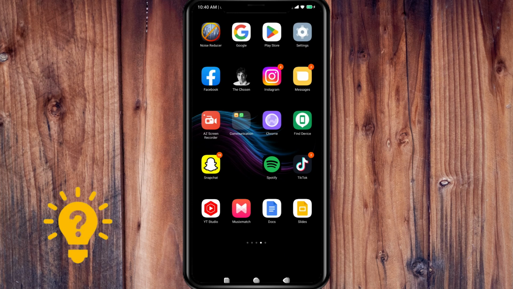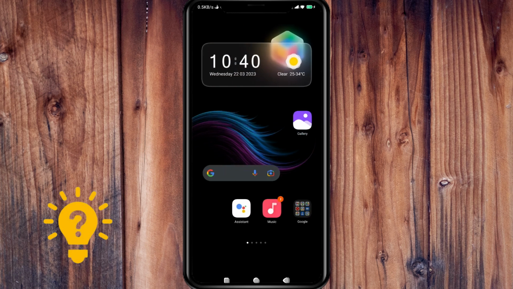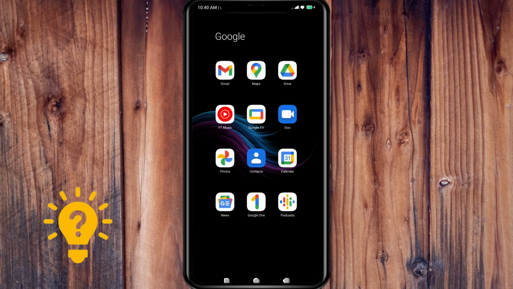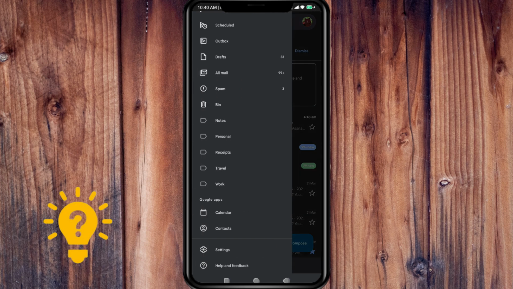So to set an email reply in Gmail on mobile, follow these steps. Now, first thing you're gonna do is open up your Gmail app on your mobile device. Then, tap the three lines on the top left corner of the screen. Then scroll down and tap on Settings.